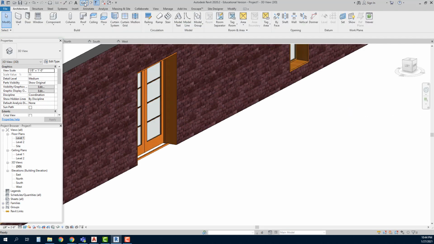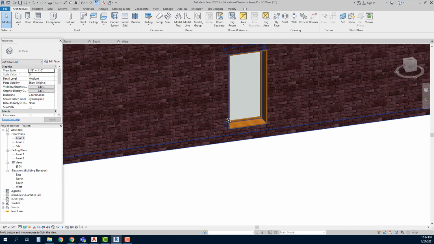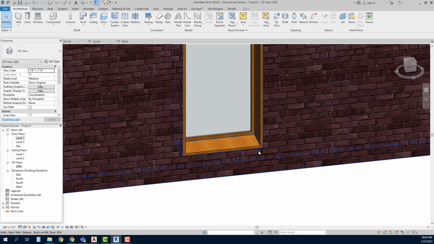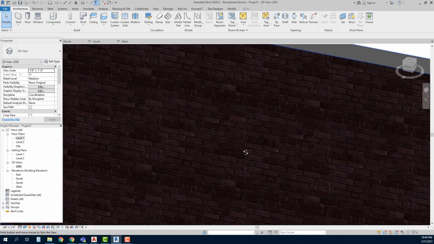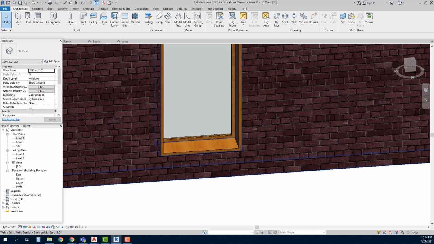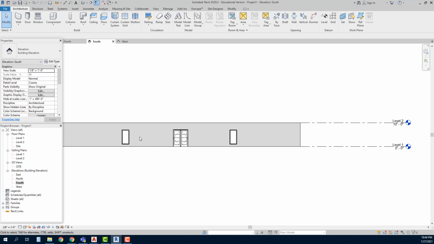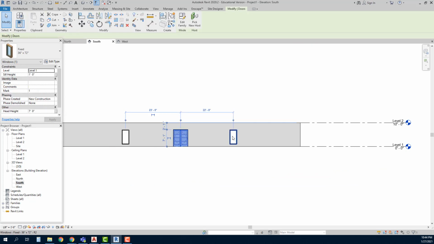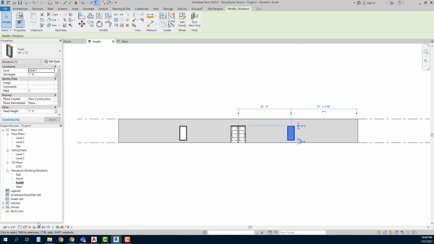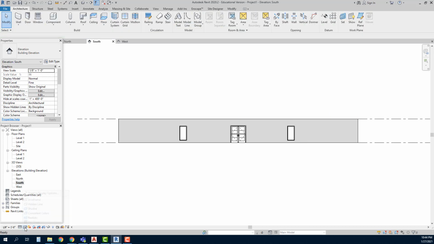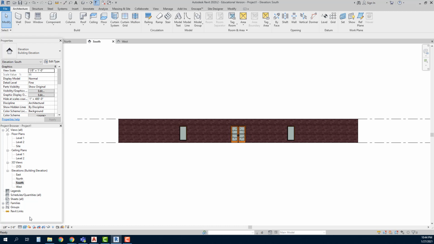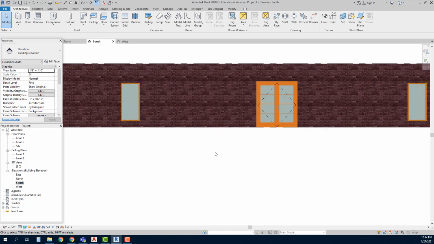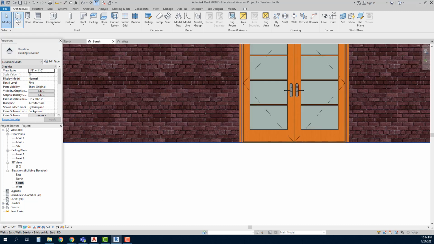So now I'm going to go back to my 3D view, and if I use my orbit key again, you see I can see the window. If I go back to my south elevation, now I can see my window, my door, etc. I again can change this to fine, and I again can change this to realistic, so I can actually see what it truly looks like. So now we have done the door and the window.